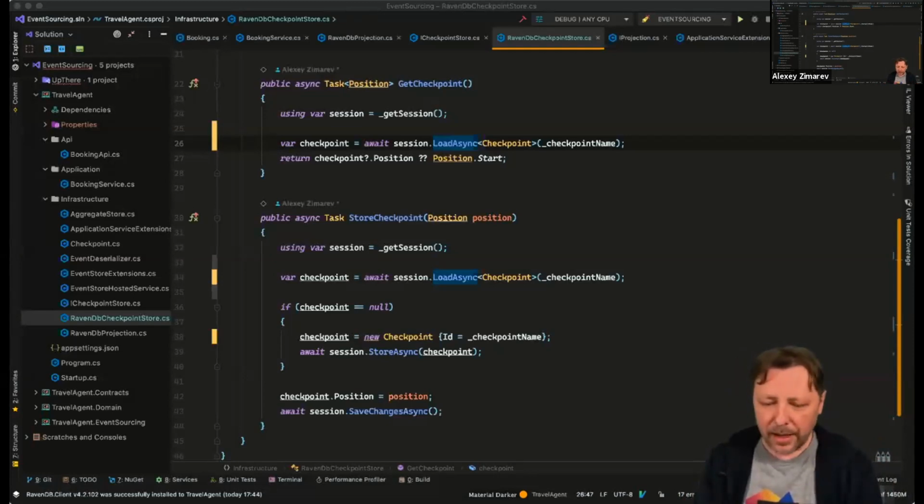Event Store has this very useful ability because, first of all, it has a stream that's called the all stream, and maybe I can even show it.